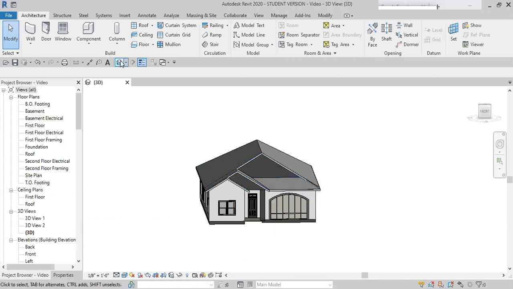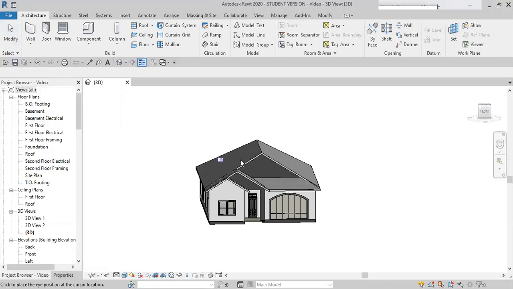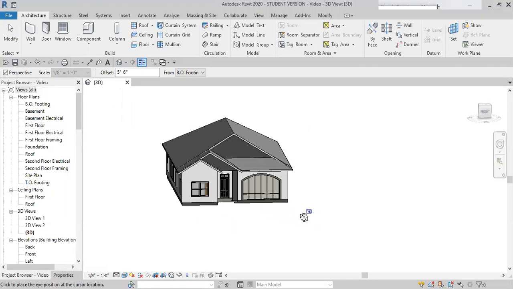So if you go to the 3D house button, there's a little drop arrow. If you click that, you can do a walkthrough, which is almost like a tour walkthrough. But today I want to talk about the camera option. So if you click camera, the little camera icon comes up over your mouse, and you can move this to where you want it.